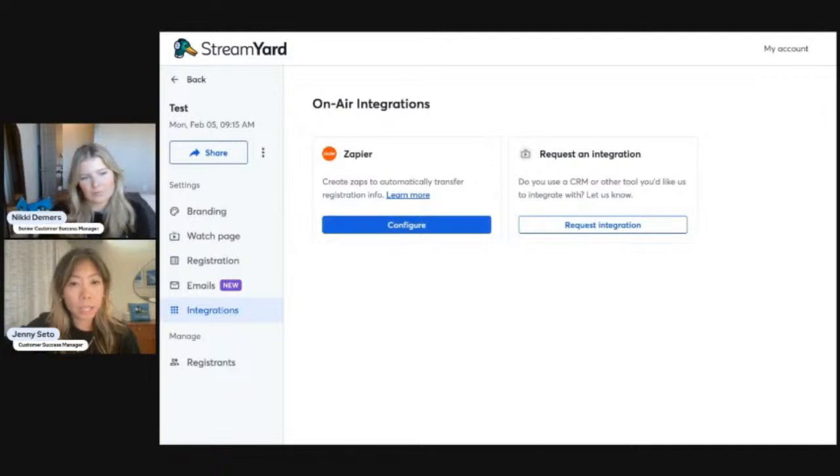And we just launched an integration with Zapier, and this is where you can connect to that tool by configuring and then following the steps from there.